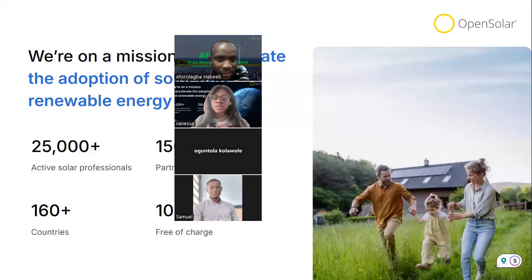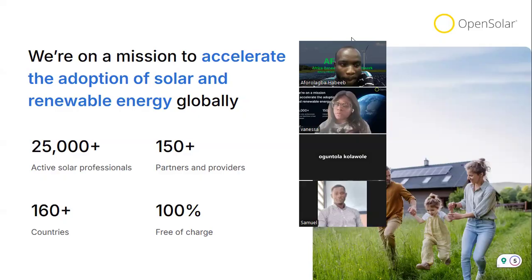Yes, so we are on a mission to accelerate the adoption of solar. We currently have 25,000 professionals using it in more than 150 countries already. And we have 150 partners at the moment. So the partners are the ones paying, so it can stay free for you guys. So we always encourage you, if you have a favorite brand that you think would be nice to partner with us, feel free to contact us, because this is how OpenSolar stays free for you, the installer. Because that's our mission, to stay free for you. Then you can go to the next one.